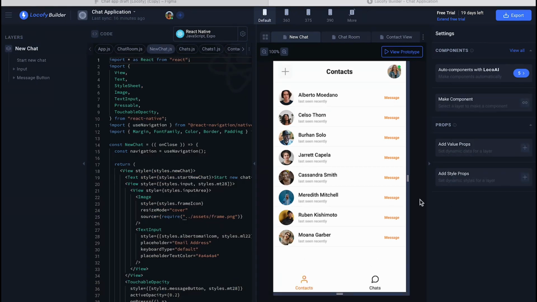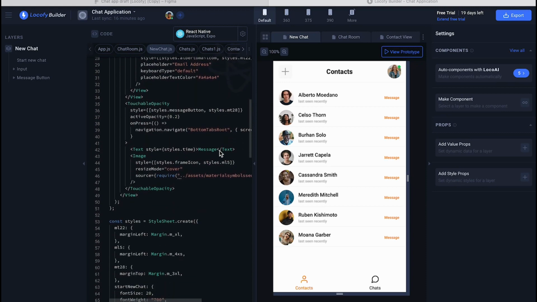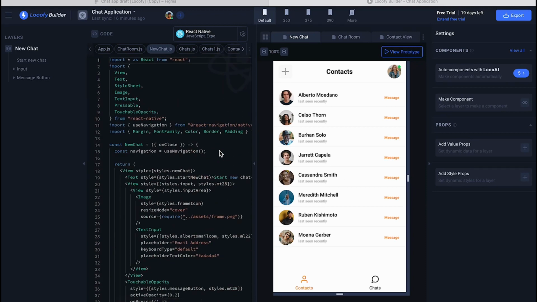Let me just give you a quick tour of the Locofy Builder. So there are three main things you can do over here. Firstly, you can find the generated code. Additionally, since we are using React Native as our framework, we can easily create components and add props to them within the Locofy Builder. So let's go ahead and add a component now.